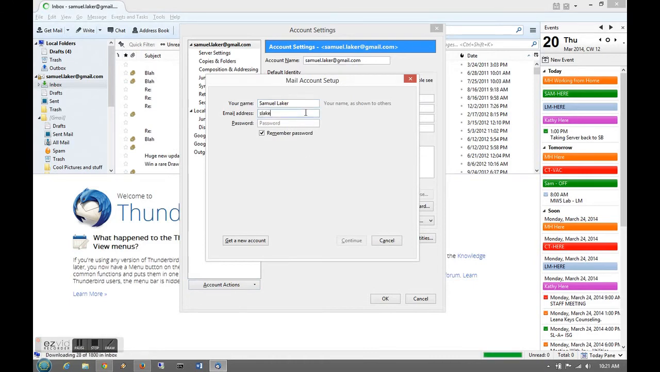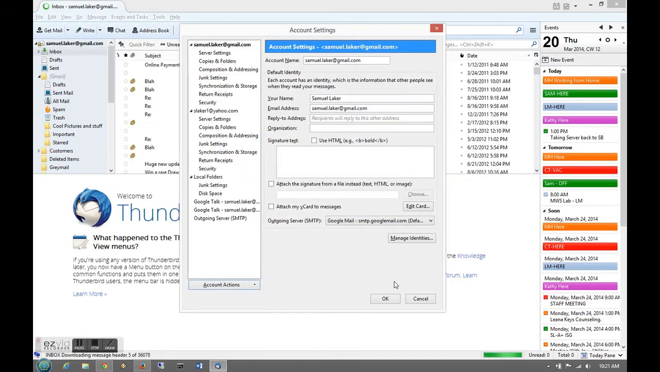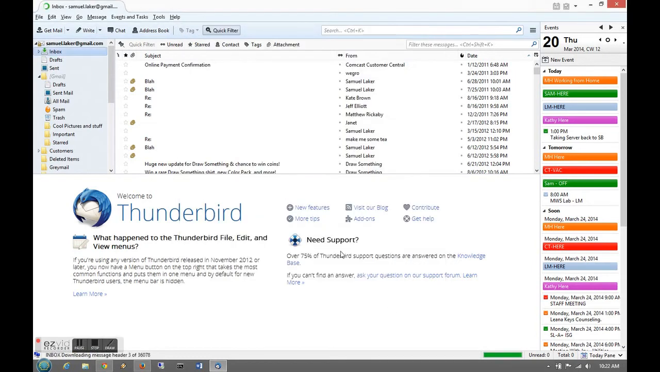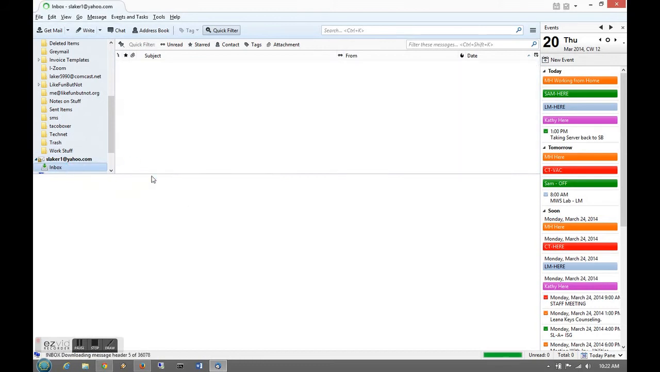So now I've gone into Tools and Account Settings, and I've clicked Add Account, and I'm going to add my Yahoo account. So you can see there that I do have a Yahoo account. And I need to go over and change the default from POP email to IMAP email for Yahoo. And now I have two accounts configured. I have a Gmail account configured, and I also have a Yahoo account configured.